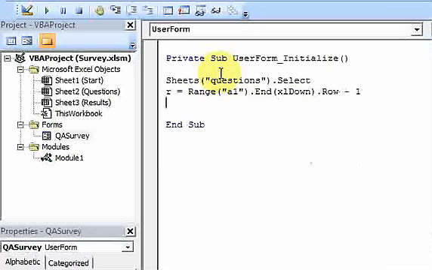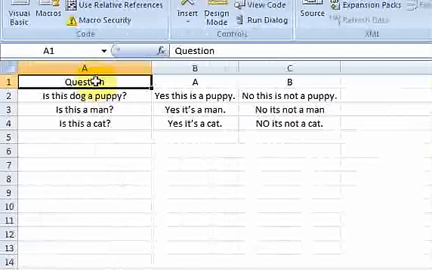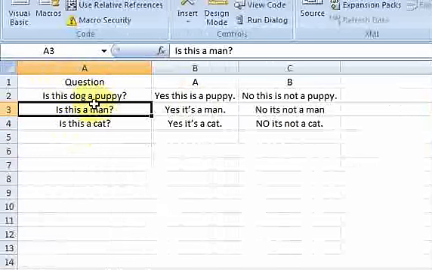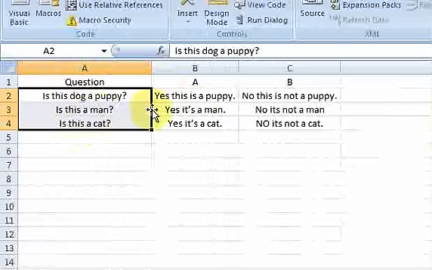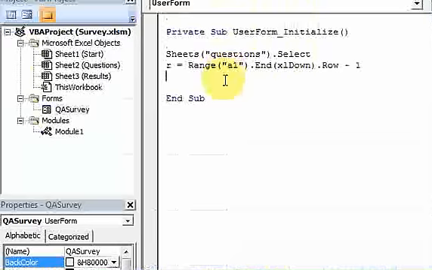Okay, so if I do xlDown starting from here, it'll give me 4. But I know that this first row is all headers, so I subtract 1, and that gives me 3 rows, and that's going to be the rows of my two-dimensional array. Okay, so the size of the row entry of my two-dimensional array.